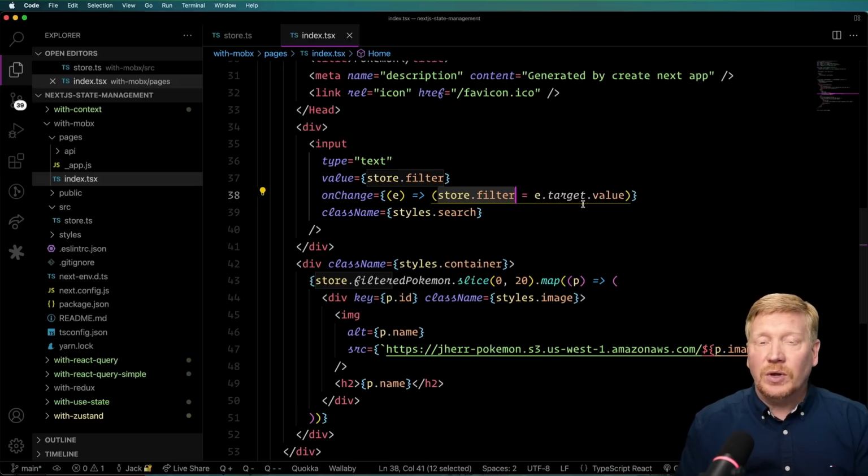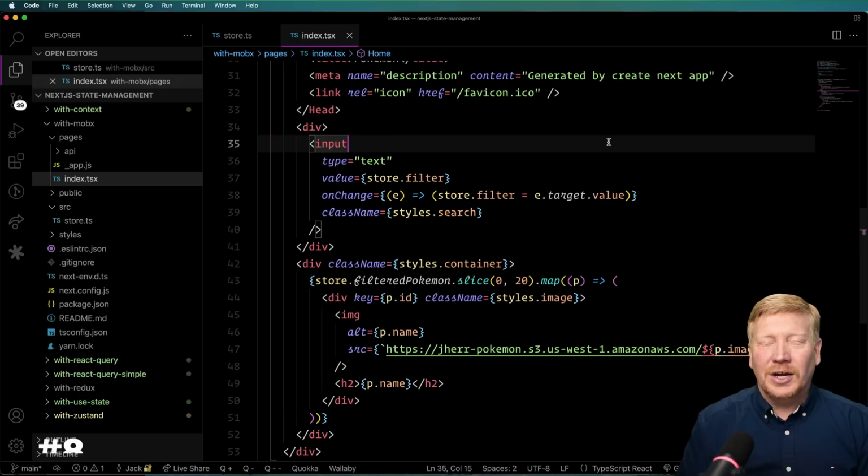But as you can see, when it comes to compatibility with server-side rendering and of course static site generation, Mobx is just fine. All right, 2 more to go. Thanks for sticking it out. So we've got 2 more to look at.